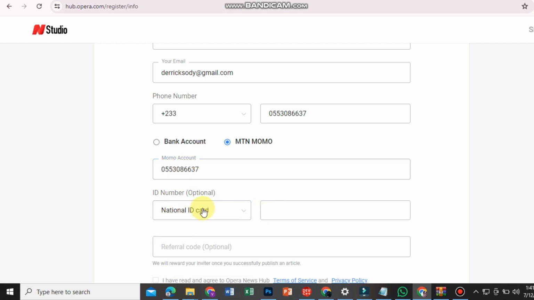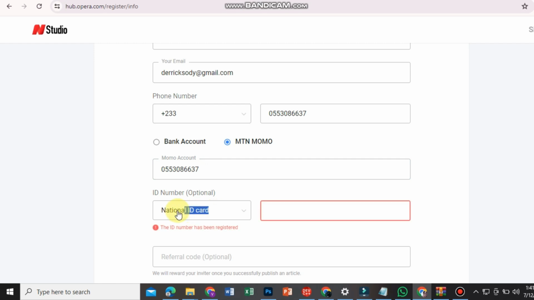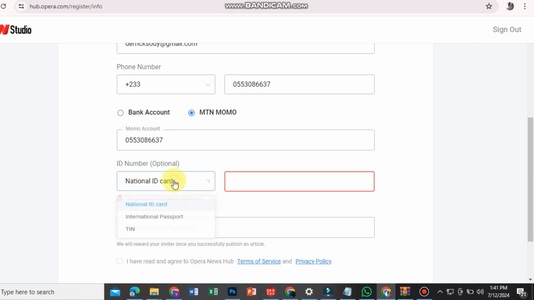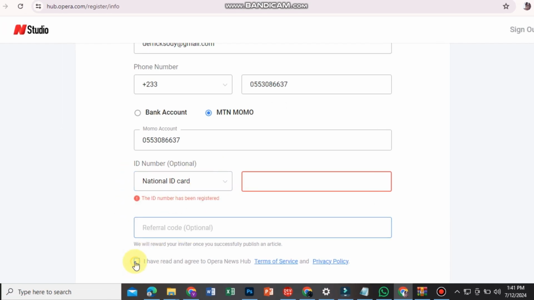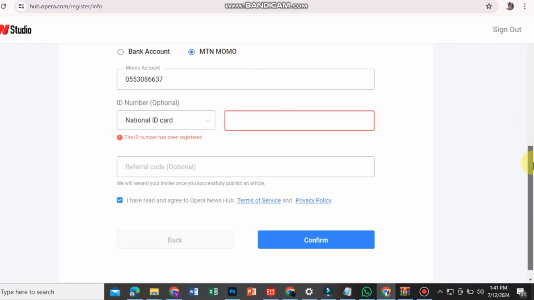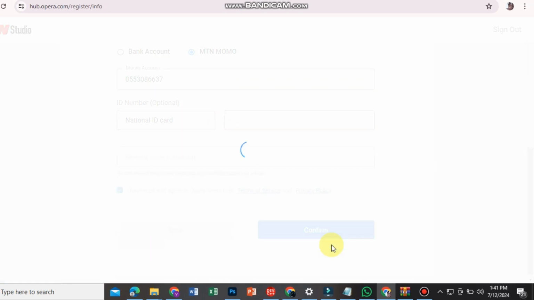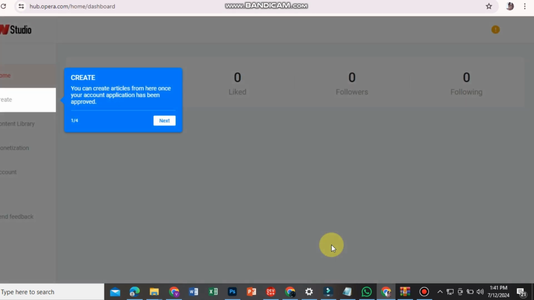So now here's the national ID. It's optional. You can choose to put it there or not. I'm not putting anything there because of some private security issues and all that. So far as it's optional, it's not compulsory. Then you select this box, then you click confirm. Yes, my network is a little bit slow.